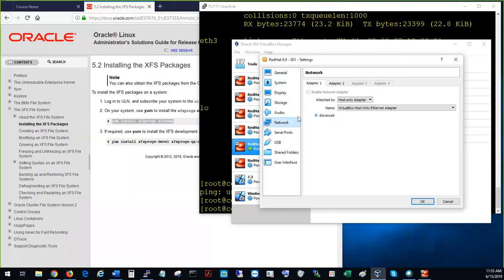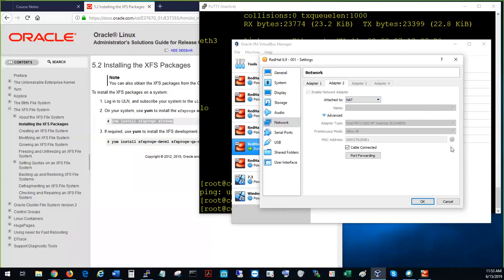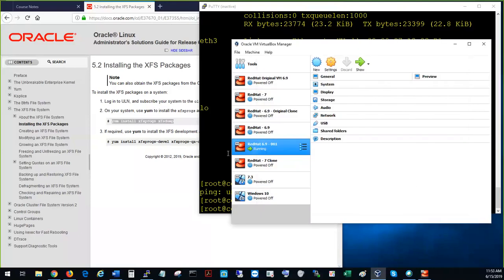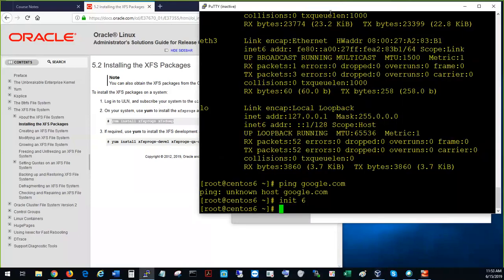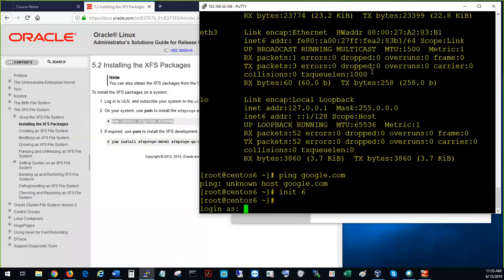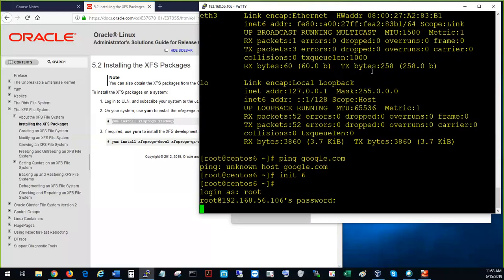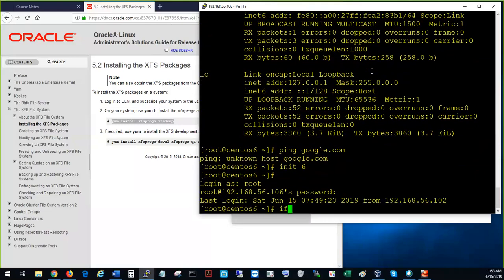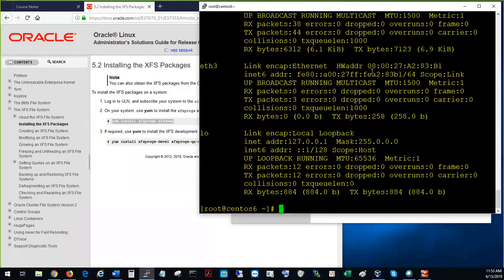Host-only adapter is good. Yeah, host-only adapter, that's the second one. It's not getting the IP. Yeah, it's not getting the IP. So what do I have to do?